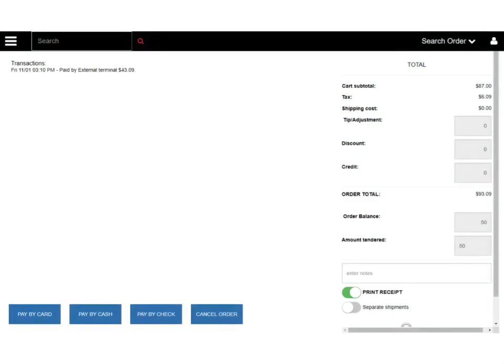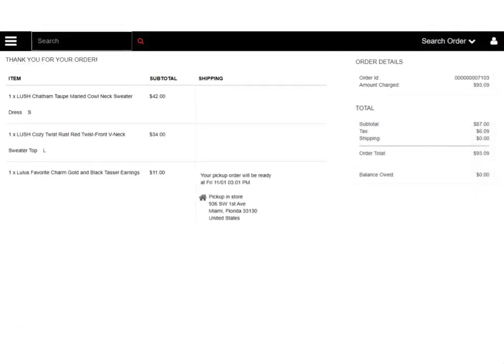The first payment is recorded. The remaining balance is displayed. Set the amount tendered for the second payment, as you did the first payment. Select a payment method. The process repeats itself, until the final payment displays the order acknowledgement page.